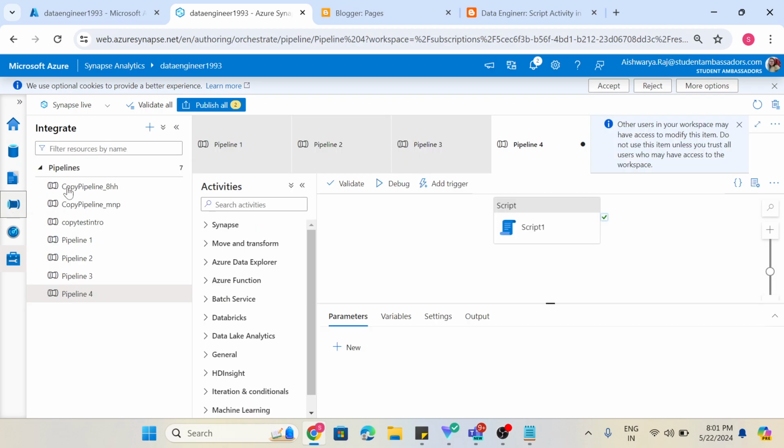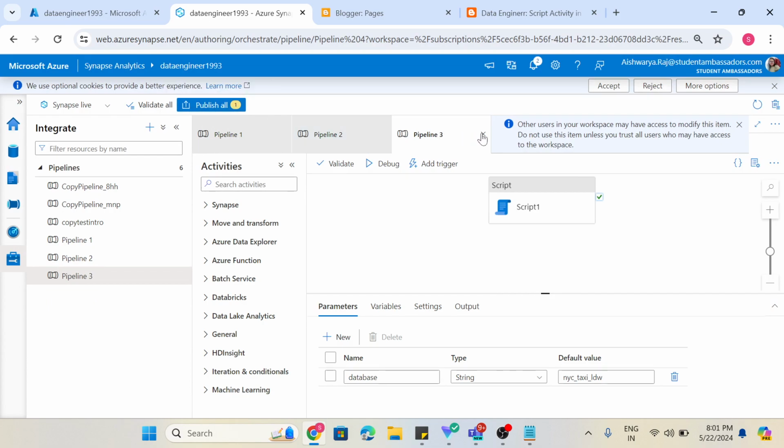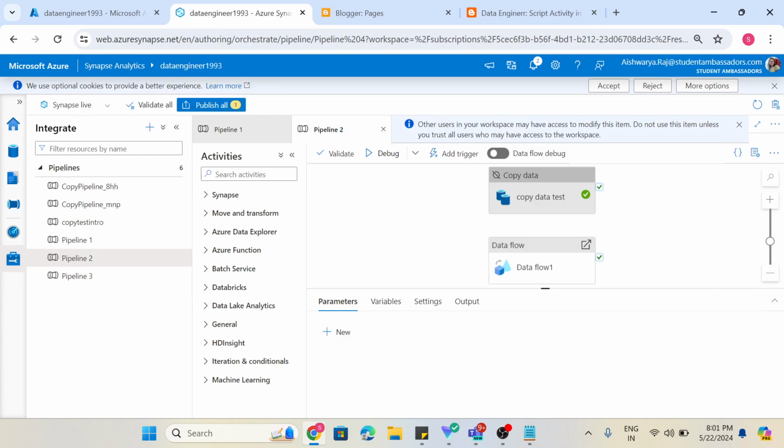Now I am just coming to Integrate. Let me remove this pipeline. Remove these three also.